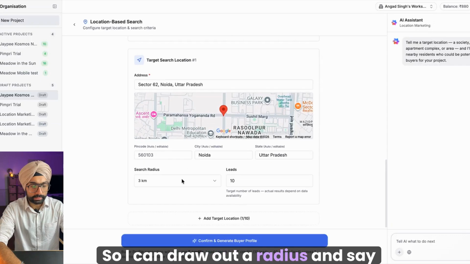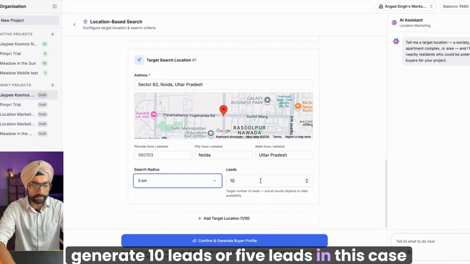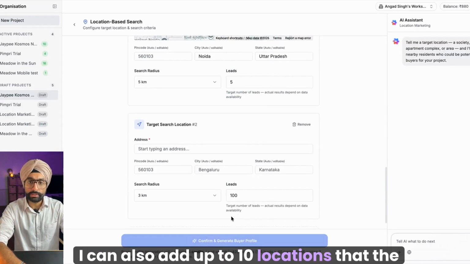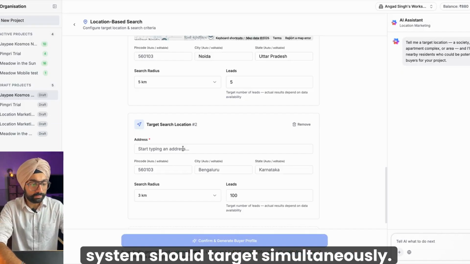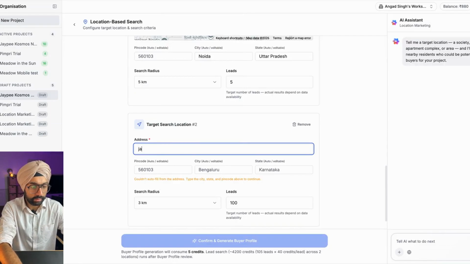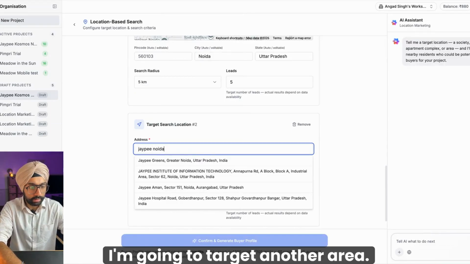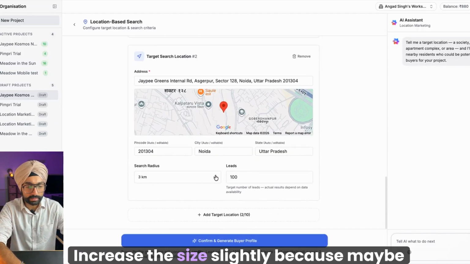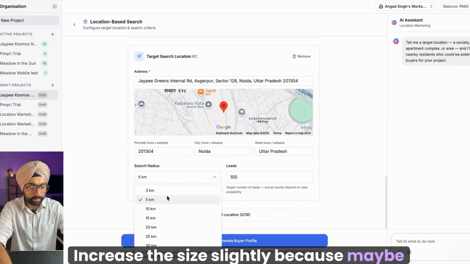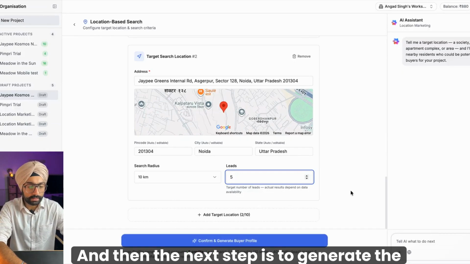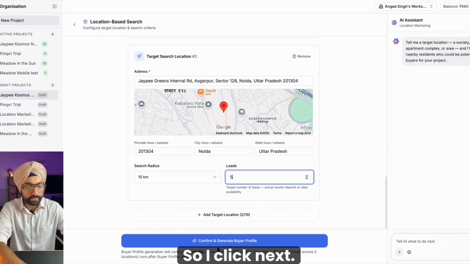So I can draw out a radius and say generate 10 leads or 5 leads in this case from this particular area. I can also add up to 10 locations that the system should target simultaneously. So I'm going to target another area, let's say sector 128. Increase the size slightly because maybe this sector is less dense. And then the next step is to generate the buyer profiles. So I click next.